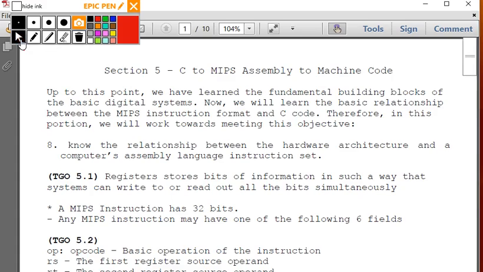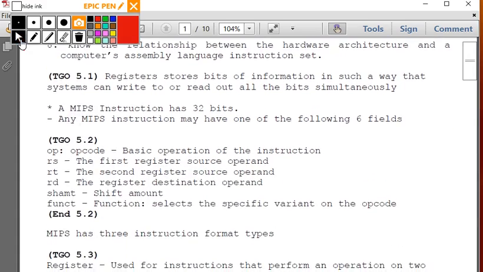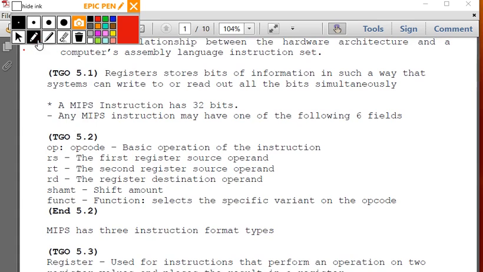In 5.1, I've formally defined registers here as storing bits of information in such a way that systems can write to or read out of all of the bits simultaneously. You have already seen code that shows you how to do that. Any MIPS instruction has 32 bits. Any MIPS instruction may have one of the following 6 fields. So this is going to be how we're going to see how all this information works: we're taking a 32-bit instruction and now breaking it down to be able to determine how information is going to flow through the data path.